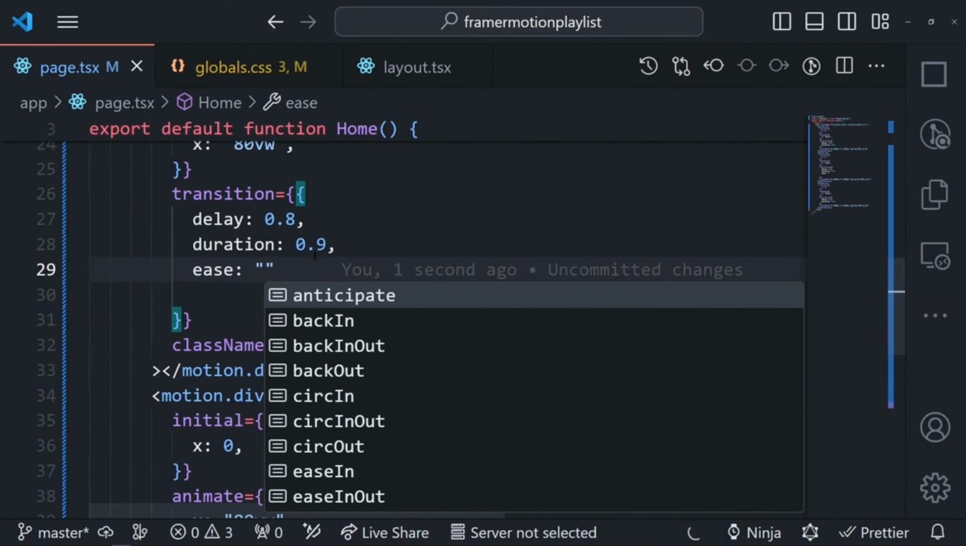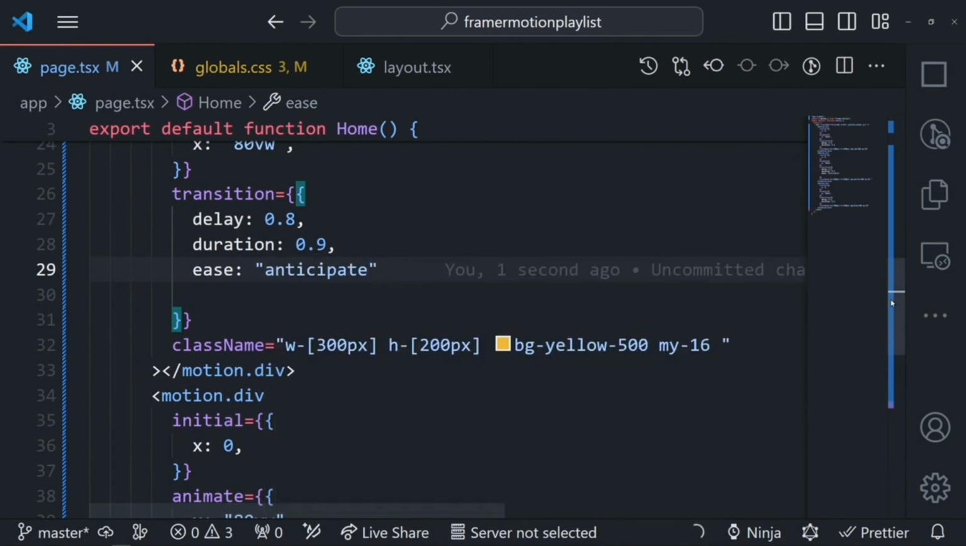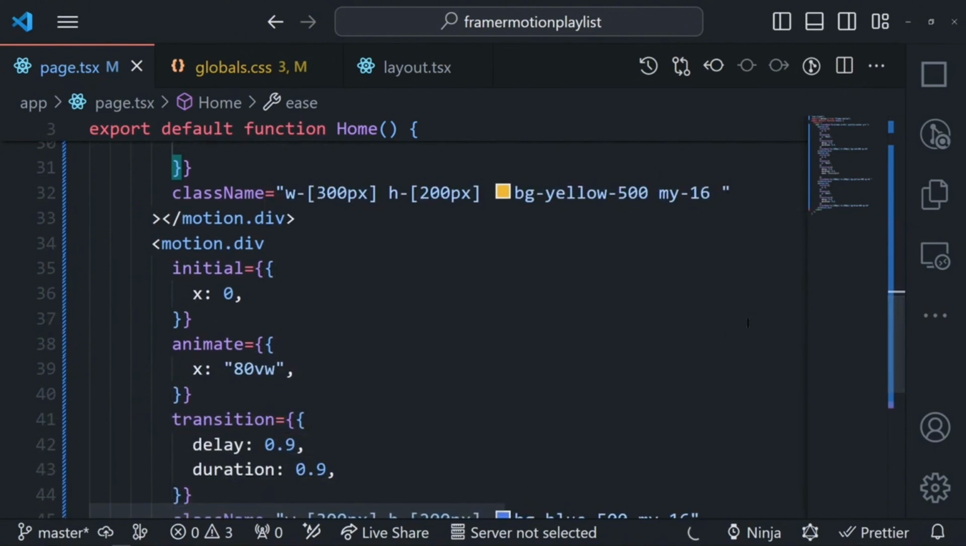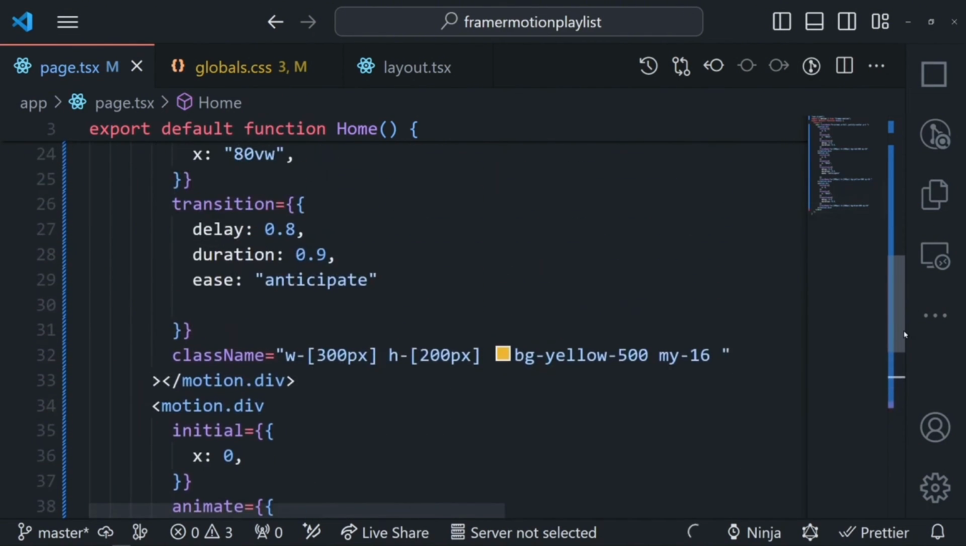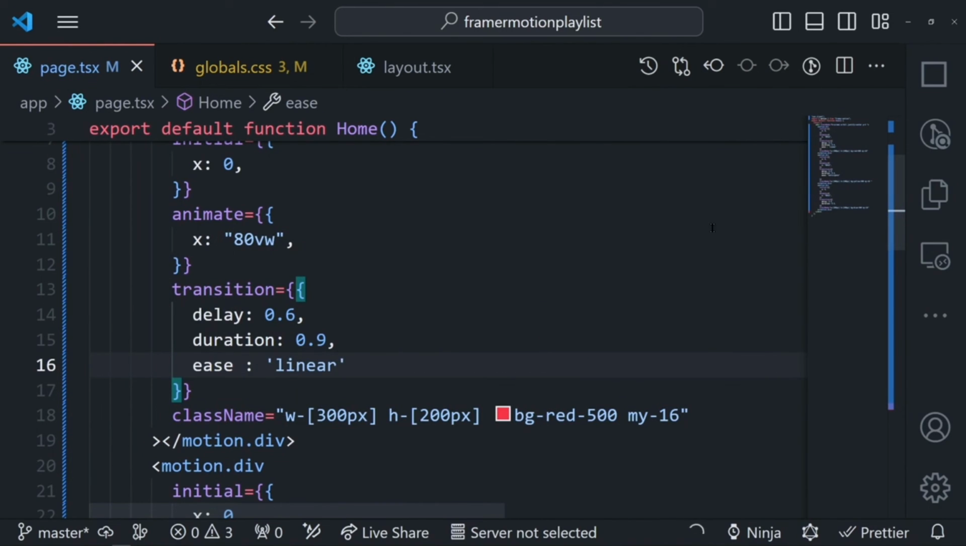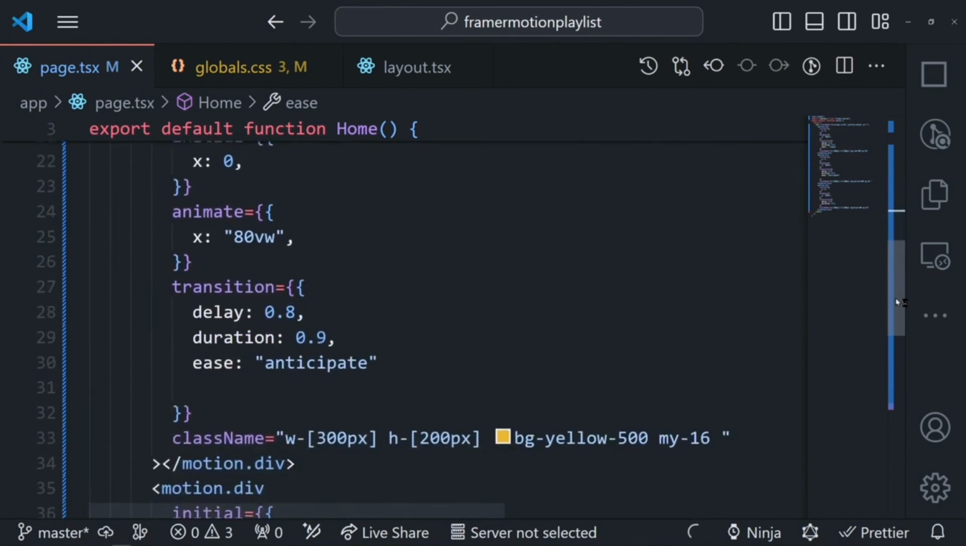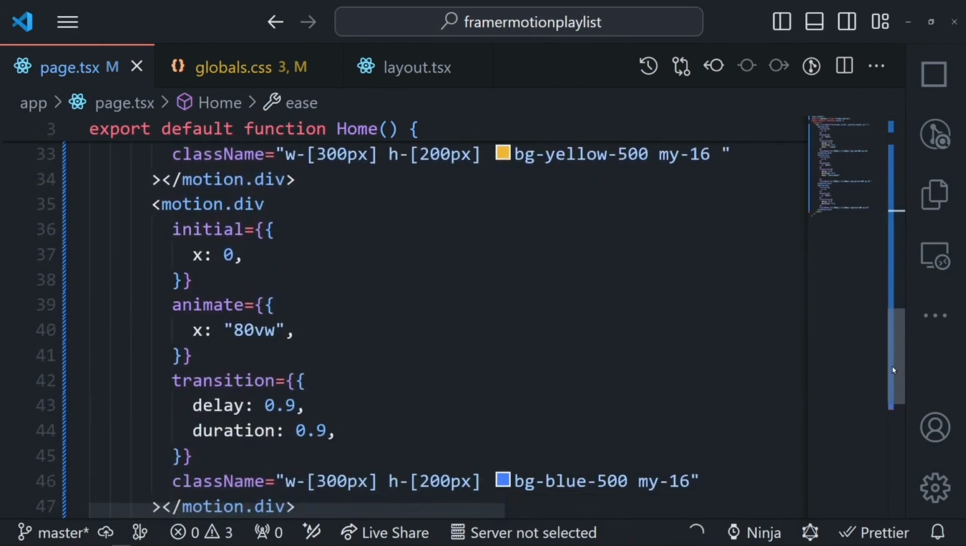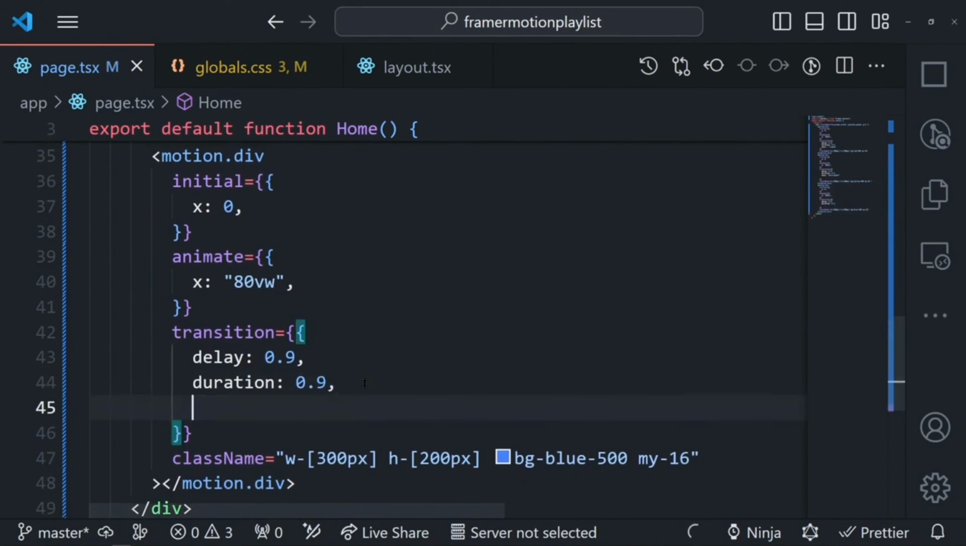So for example, let's see anticipate. Then for our next box, okay, let's go to the second one. This should be the first one. This should have an ease of linear, which is just like on a straight line directly. Then for the last one, you'll say it should have an ease of easeIn and easeOut, or we could just say an ease of easeIn. Now let's see how that looks in our animation.